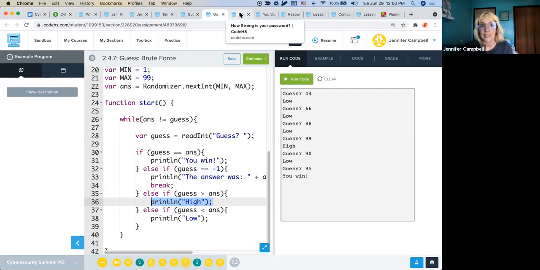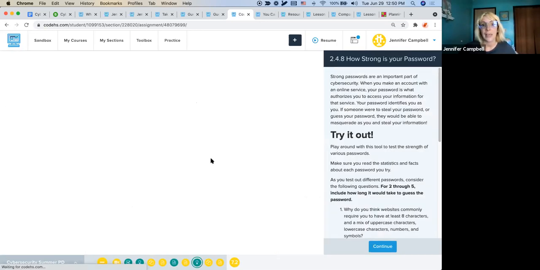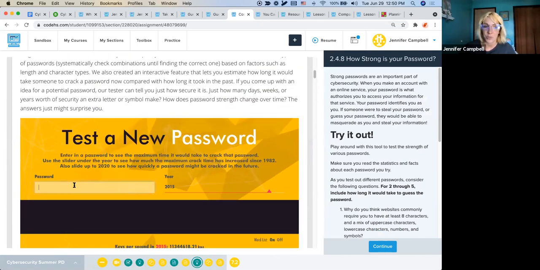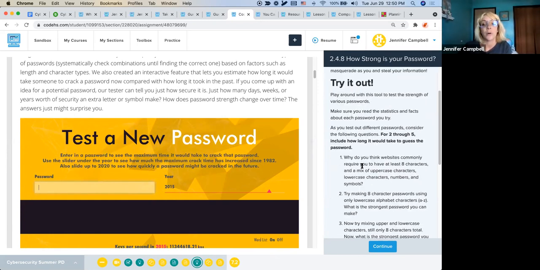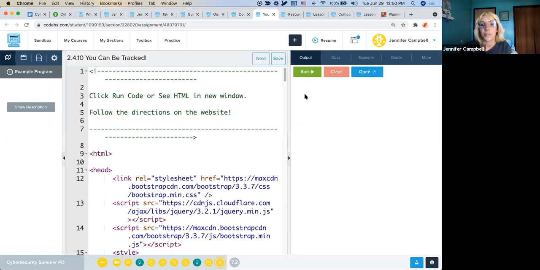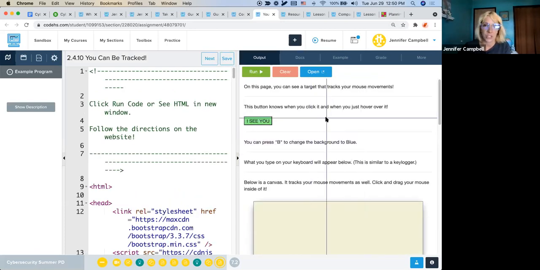So the rest of the lesson is, I'll show you, it's not this one. It's this one. You're going to have an opportunity to play around with a connection item and you're going to test some passwords. So down here, you can go and you can test a password. Don't put in your own password in there. They say it's safe. Just don't do it. And you can read on the side. It's going to talk you through what kind of passwords to put in there. And then after that, you have the cool one that I showed you before, this really cool you can be tracked simulation. And once you get there, just stop.